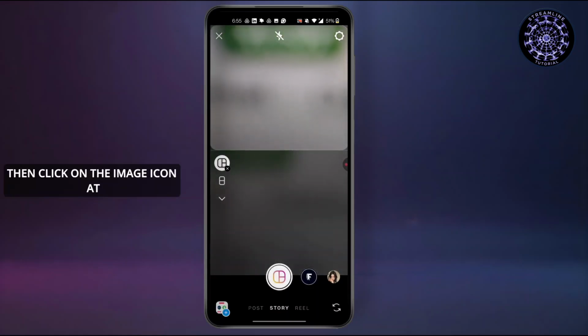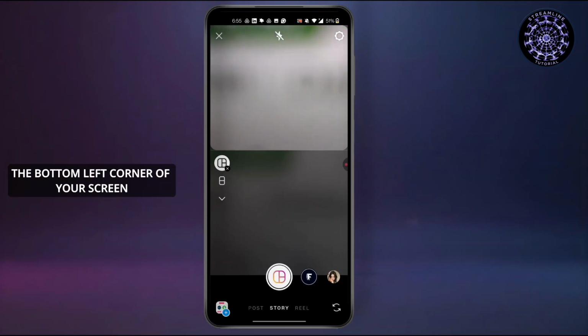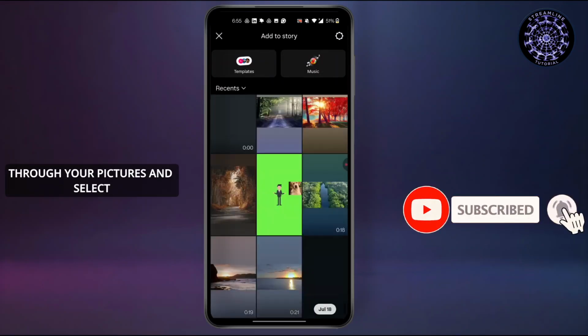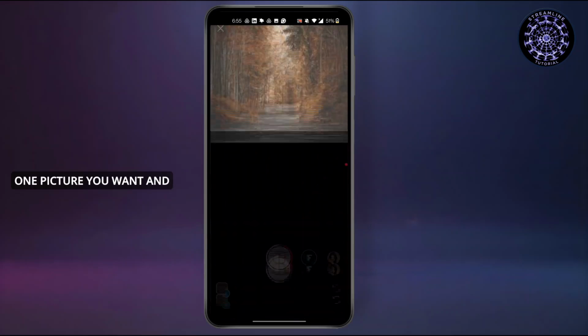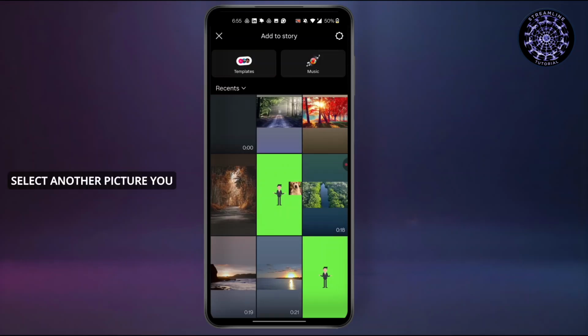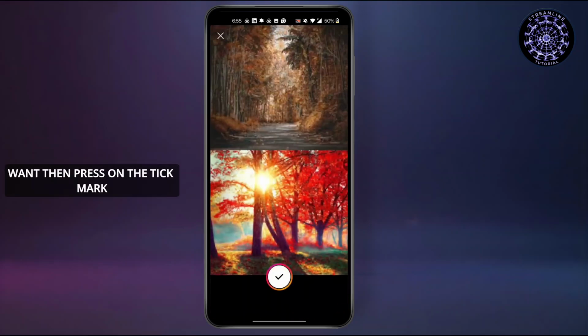Then click on the image icon at the bottom left corner of your screen. Here, simply scroll through your pictures and select one picture you want. And again, click on the photo icon. Select another picture you want. Then press on the tick mark.